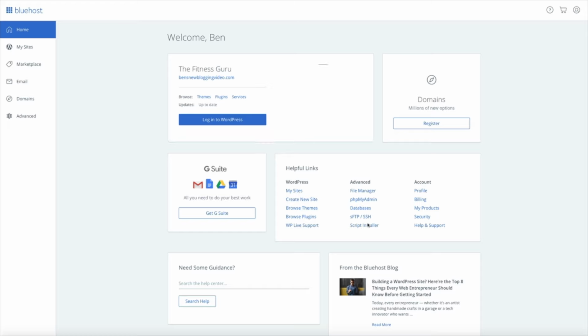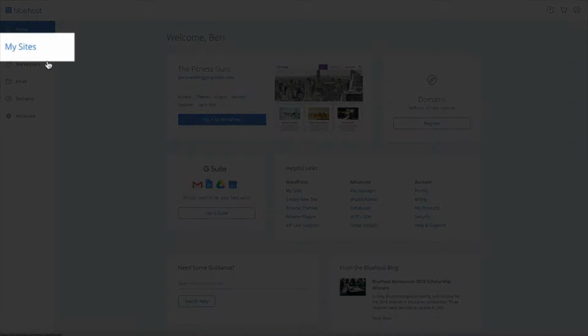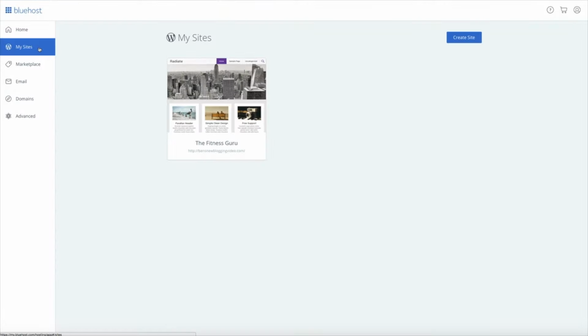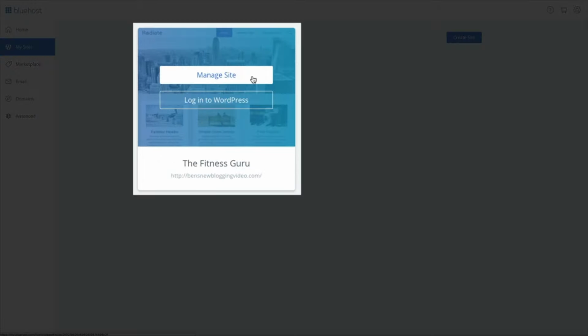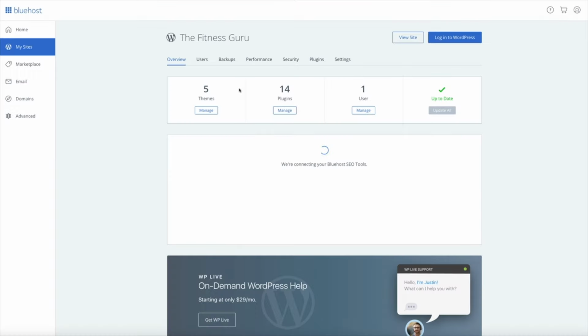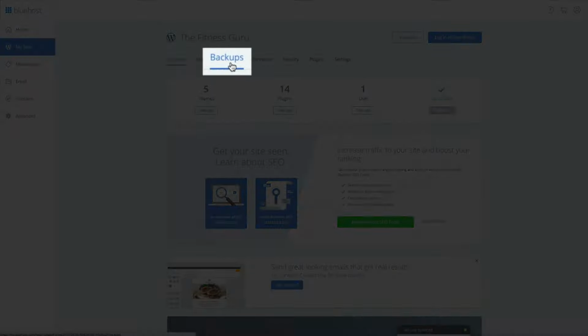Then once you're back at the Bluehost user panel, click on My Sites on the left-hand side of the screen. And this will bring you to your site management portal. Without getting into the weeds, we'll just focus on the backup options. So click on the Manage Site button, and then in that upper nav menu, click on the Backups menu item.